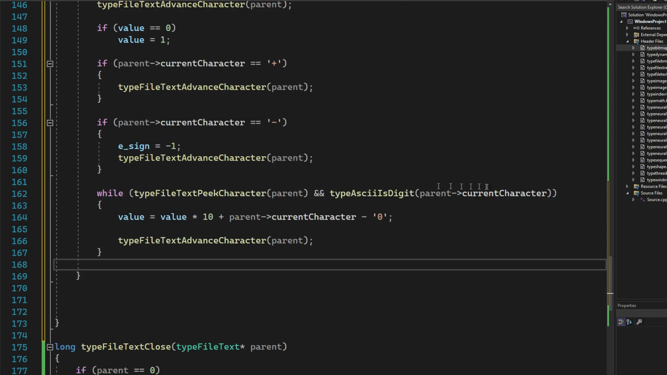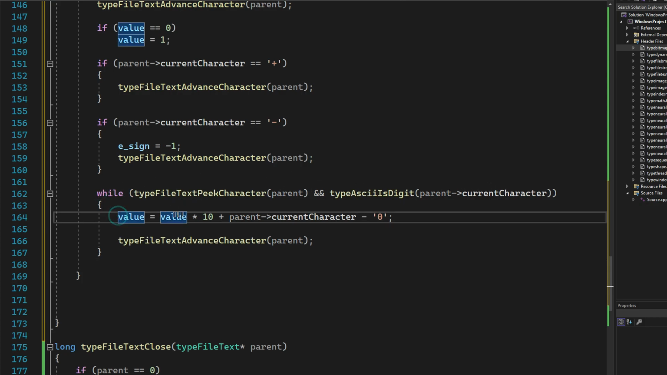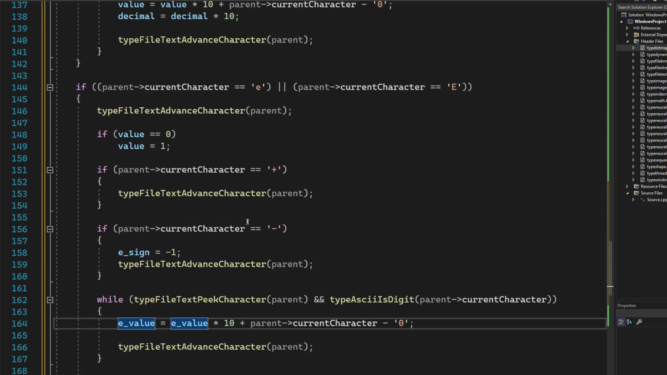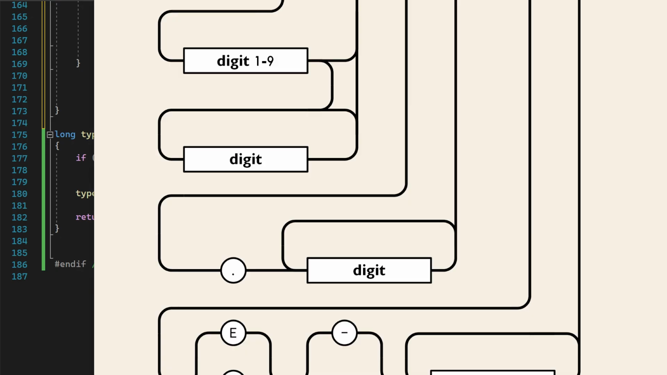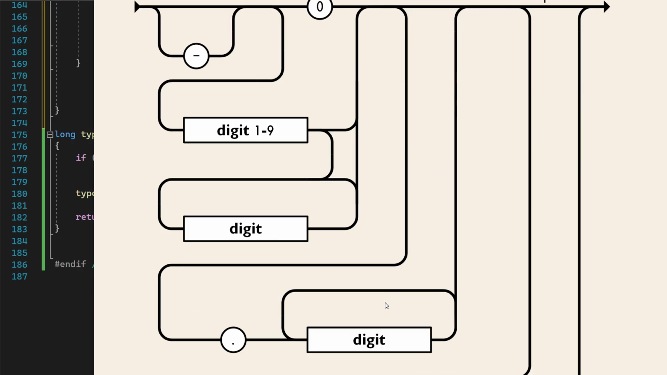Okay, parent.p character. So we do E value. I think I've done something like this before. So it's the same thing. Here we read the number, and then we set it to E value. Just multiply by 10, and then add it to the new character. So we read the characters one byte at a time.